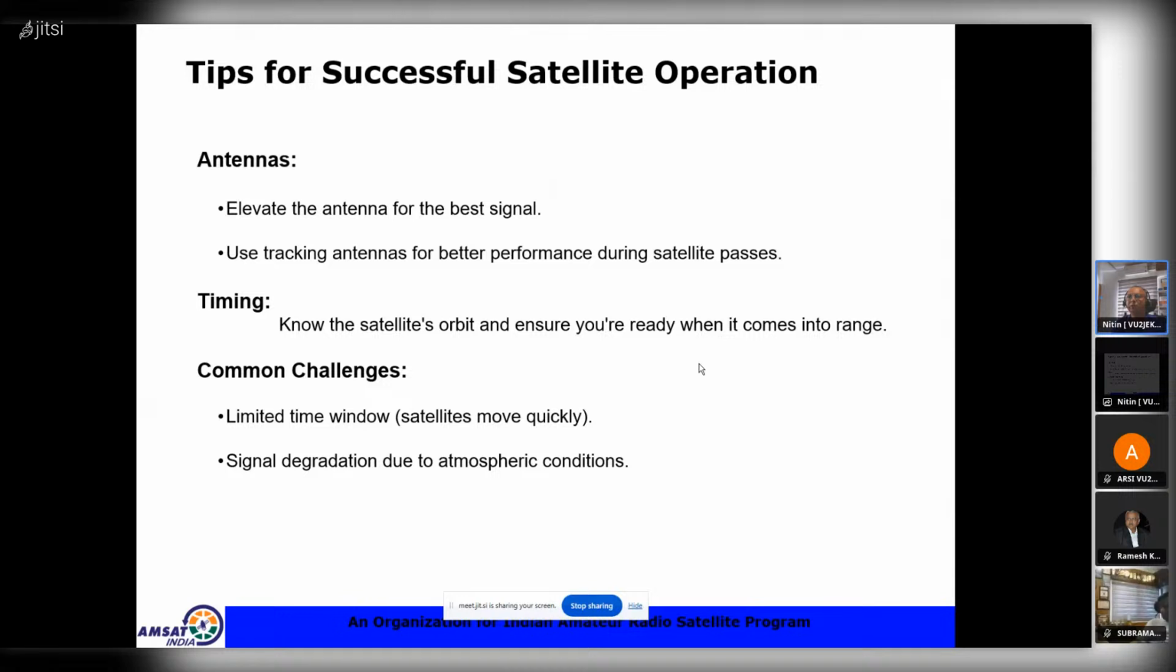So one is the manual way, the other one is using an azimuth-elevation rotator system, where you can connect it to your PC and the tracking software, and this will automatically guide the antennas to look at the satellite right from AOS, acquisition of signal, to loss of signal. So this is going to be very efficient, and also a better way to communicate through the satellite.